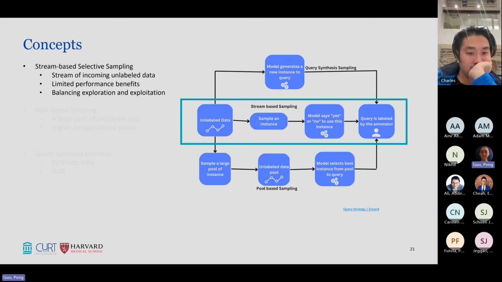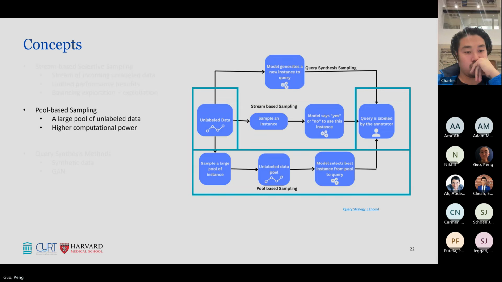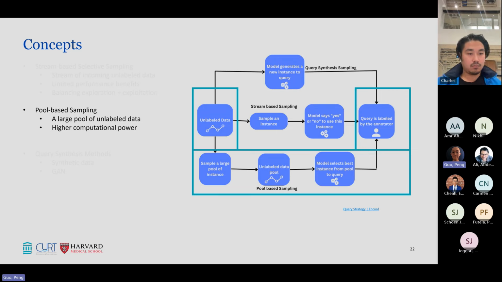While this type of query is typically computationally affordable, its performance benefits are restricted at the same time, because each decision is isolated and thus lacks consideration of the relationship between the data points. However, it does consider and balance the exploration and exploitation of the data. The pool-based sampling is a little bit different from the stream-based selective sampling, but not much.